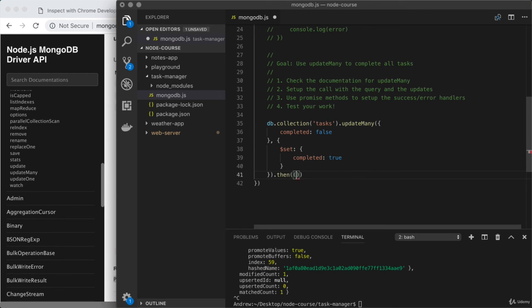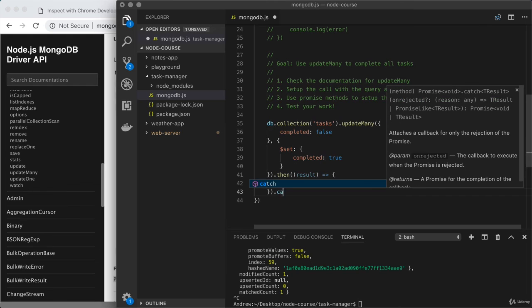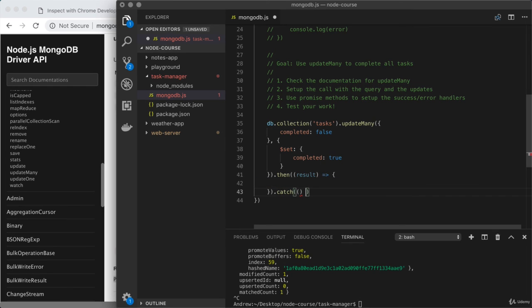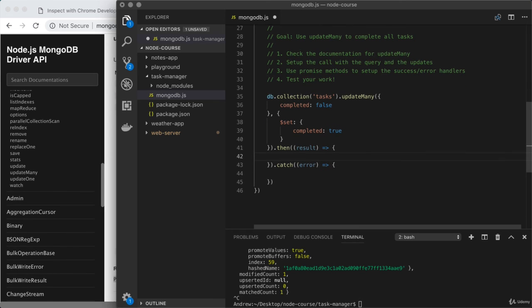Step 3, use the promise method to set up our handlers. .then right here. Here we will get access to the result. And then down below, we can add a call to catch where we will get access to the error should that promise get rejected. Perfect. Now, if the promise is fulfilled, what are we going to do? We'll just dump that result again. Actually, we can just dump something like the modified count.